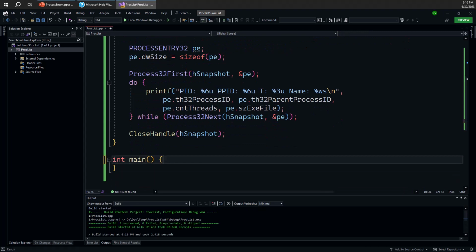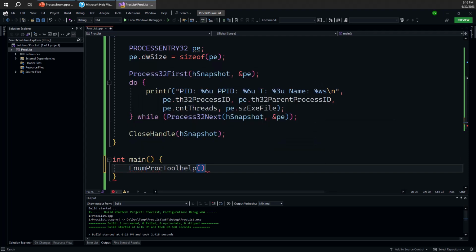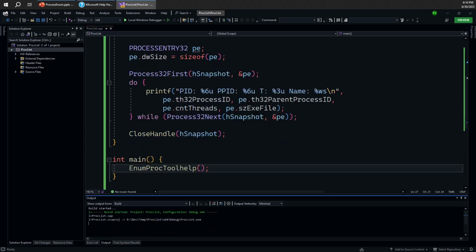Okay, so now that we have that, let's test it. And we need to, of course, call it. So let's use EnumProc and then call the tool help function, see what we get. So I'm going to build that, press Ctrl F5, and here goes.